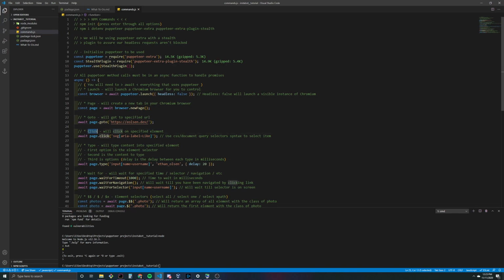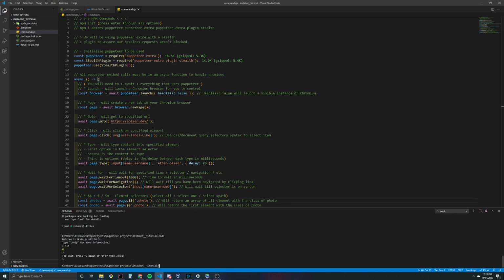And then click. So this one will just simulate a click, same thing as if I went into any of these programs and just clicked. What you do to specify an element is pass in a CSS or document selector. So, SVG with the attribute of this, if there was a class of photo that you wanted to click on, then you can type dot photo, just like you would do with most other things. I'm going to leave it as like.